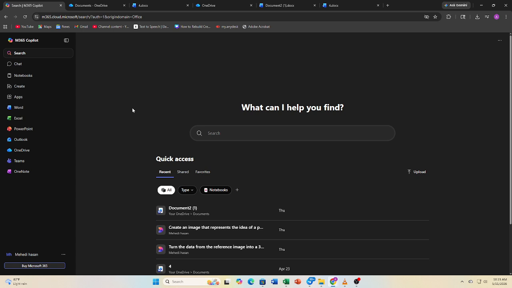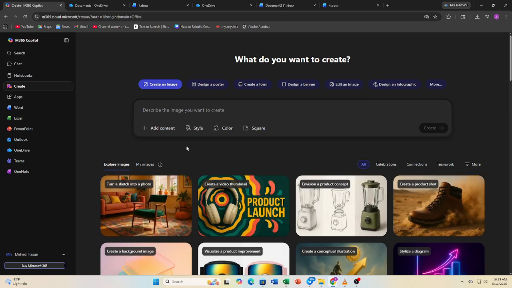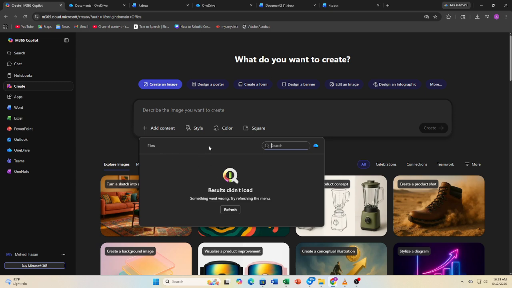All right, first, open SharePoint in your browser and sign in with your Microsoft account. Once you're inside, go to your site and create a new list or open an existing one where your form data will be stored. Now add columns to your list like name, email, date, or any other information you want to collect. These columns will become your form fields.